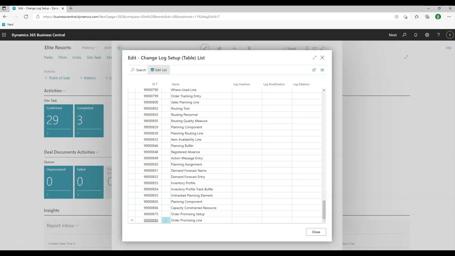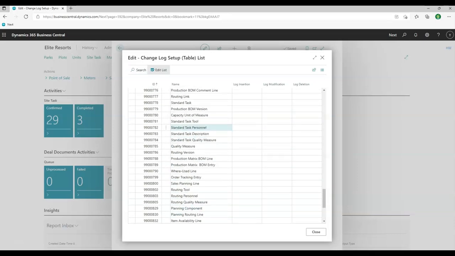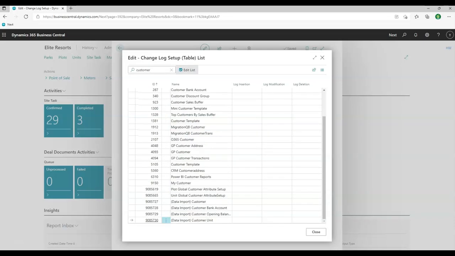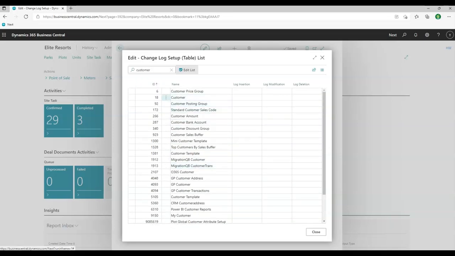I can then see a list of tables in Business Central. I can either scroll through these or I can use the search function. So we'll test with customer, so I'll search for that. So I'll highlight the customer table and then I've got three options. So I can log insertions, I can log modifications and I can log deletions. Insertions will log anything that's inserted into the customer table, modifications, anything that's modified, and deletions, anything that's deleted.